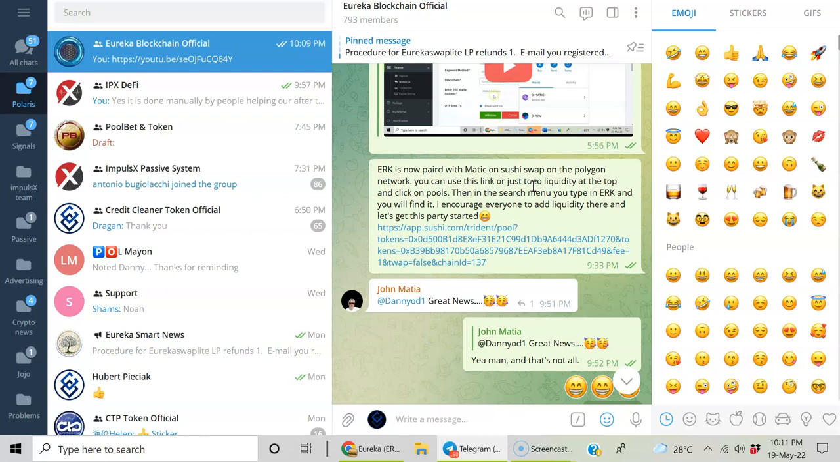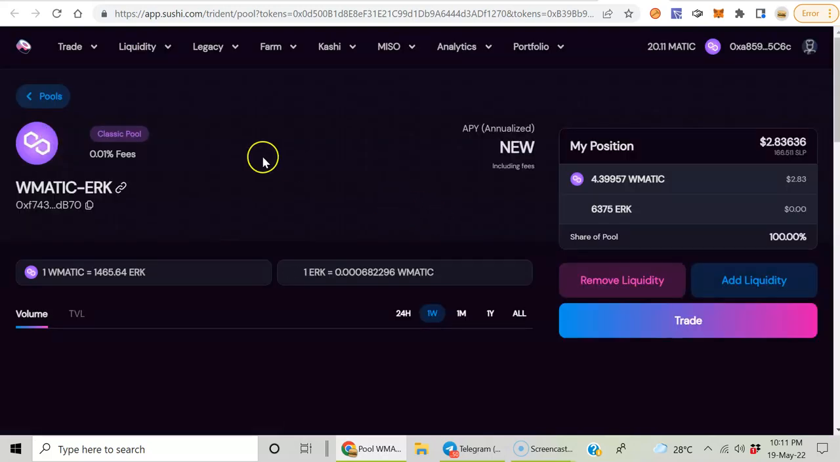I'm working on that. So if you want to add liquidity in Sushi Swap on the Polygon blockchain with Eureka and Matic, this is how you do it. You can search Sushi on Google, or you can click that link in the Telegram group. It'll take you right there. There it is.